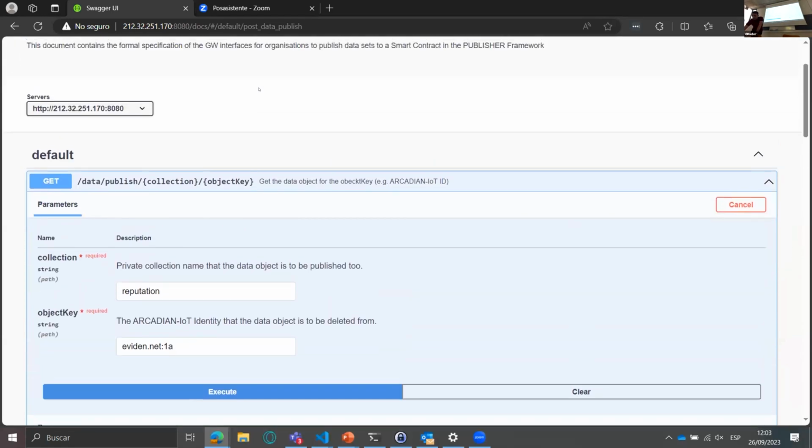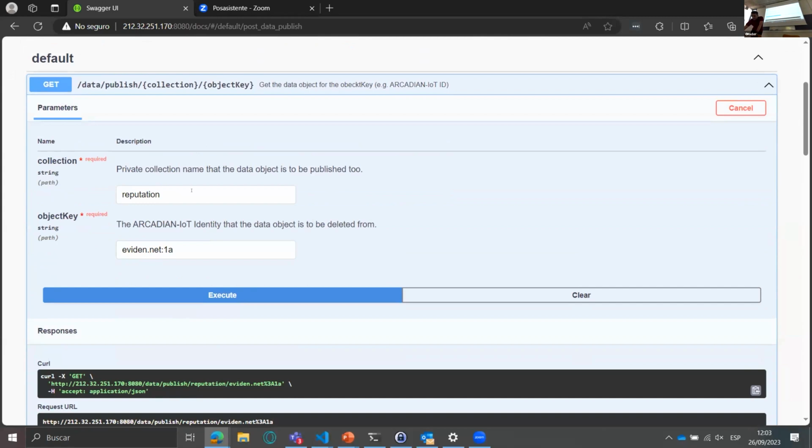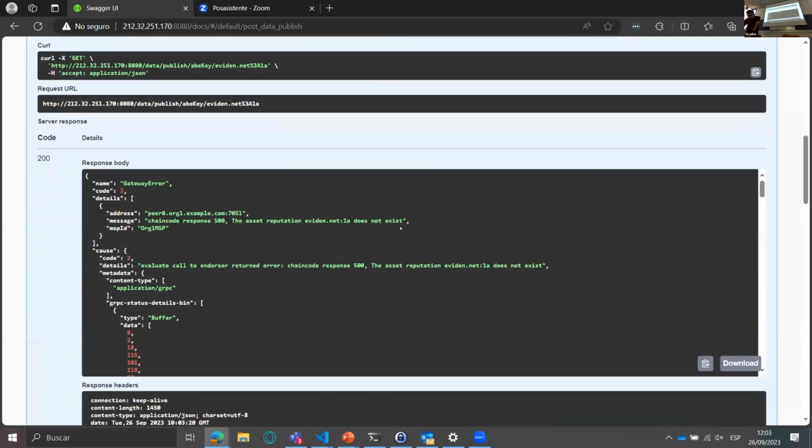As I told you at first, we got two collections. Then if I change here the collection to RBT, it isn't going to be on that collection. So it has to tell us that the asset doesn't exist. And as you can see, the asset reputation evident does not exist on that collection.